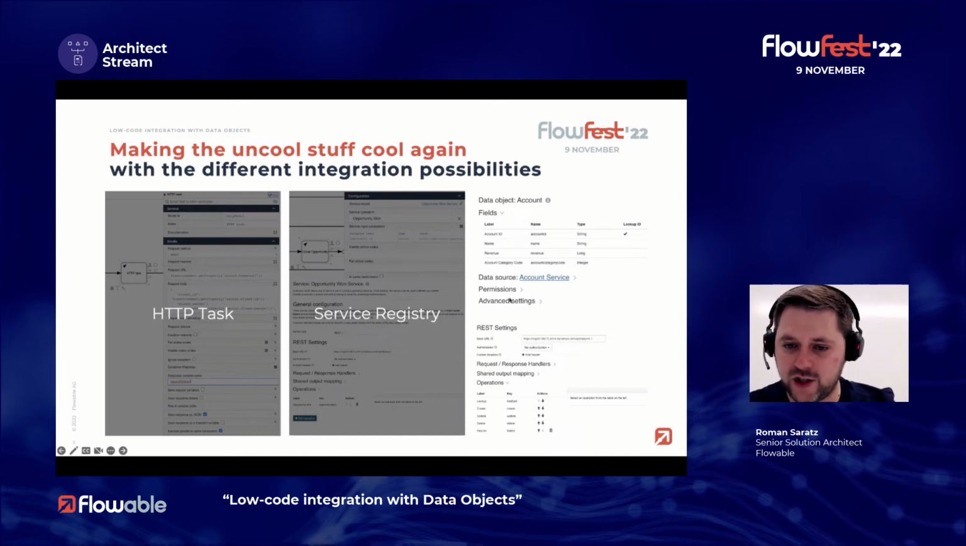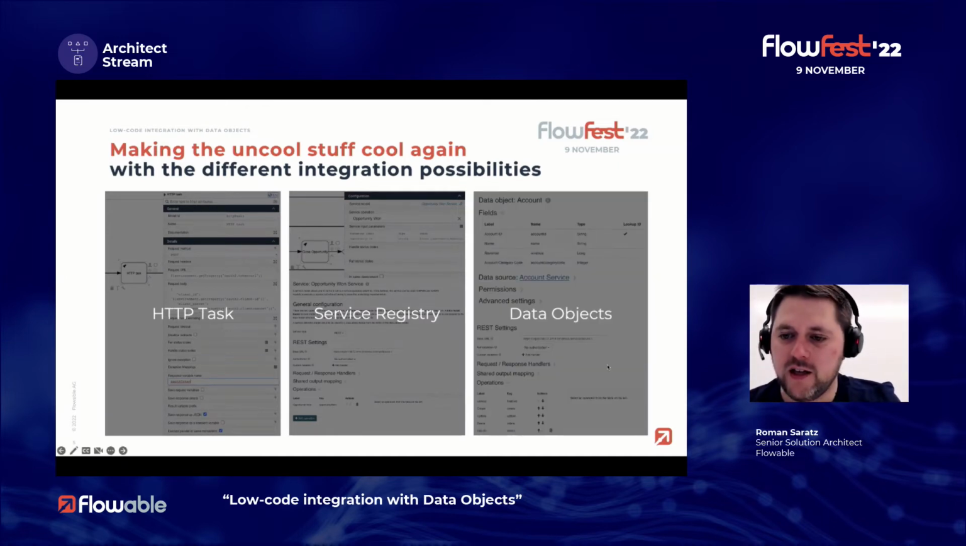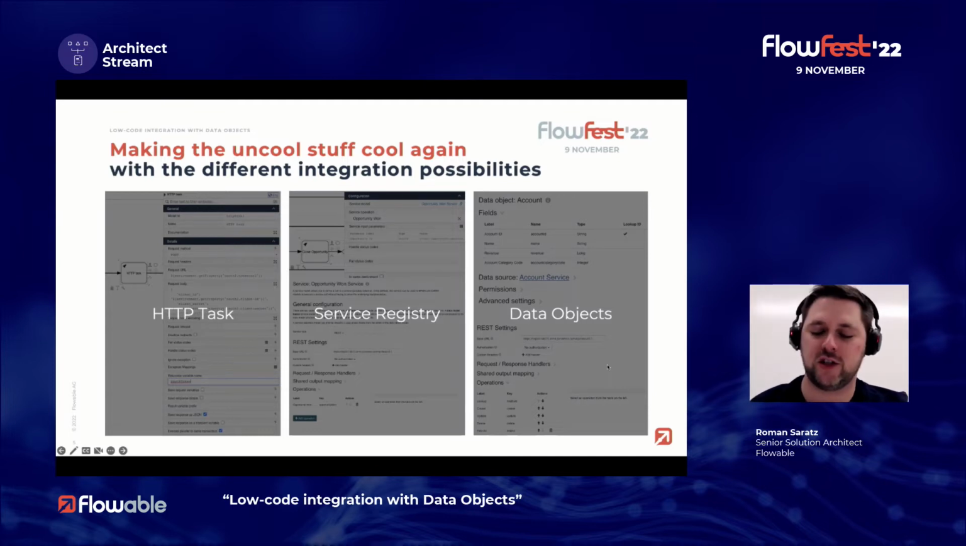The REST data source is also defined in a service registry model where we can execute different operations. We have operations for lookup, create, update, delete, and find all or search, where we can retrieve and interact with those data objects. So we have these two integration patterns that are based on top of each other.